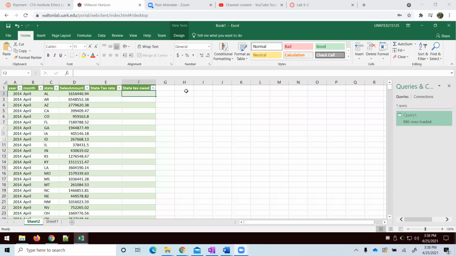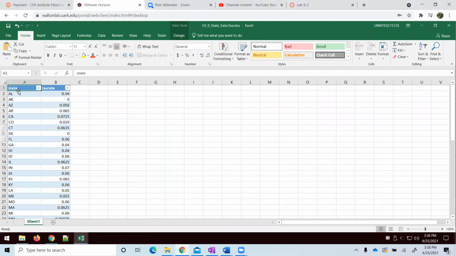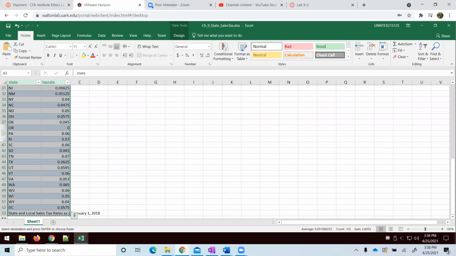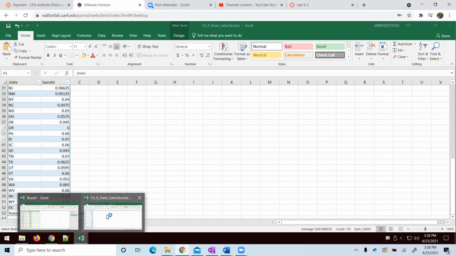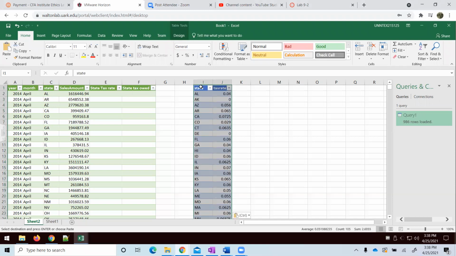So what I'm going to do is add my state and tax rate into the other 2 columns. So I'm going to copy this, Control Shift over, Control Shift down, Control C, and I'm going to copy this over to V, Control V. Perfect. And the next thing I'm going to do is a VLOOKUP for both of these.